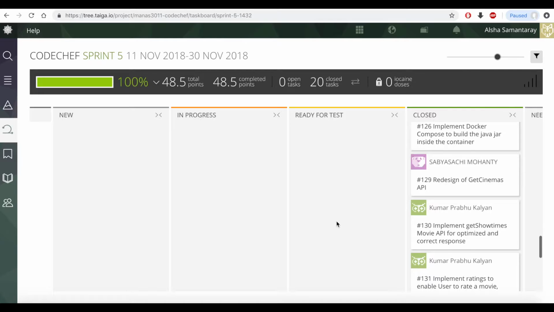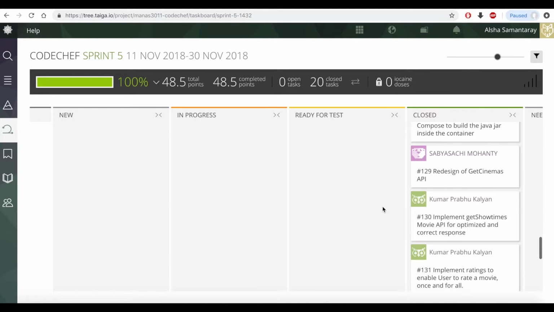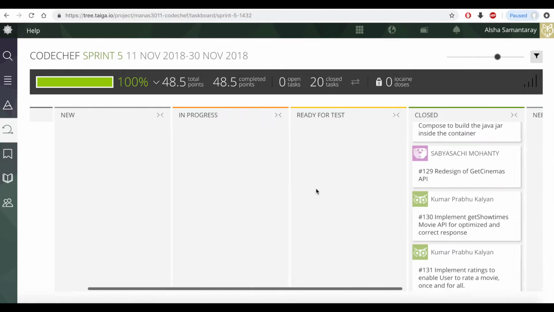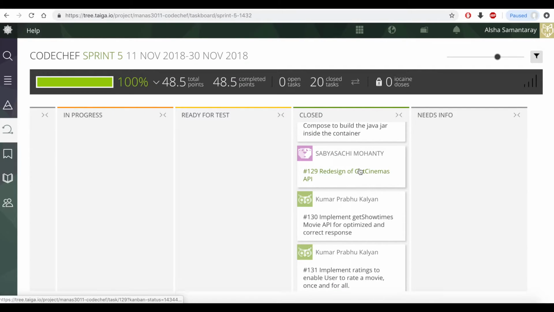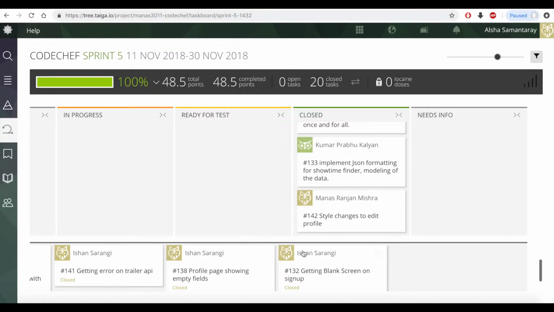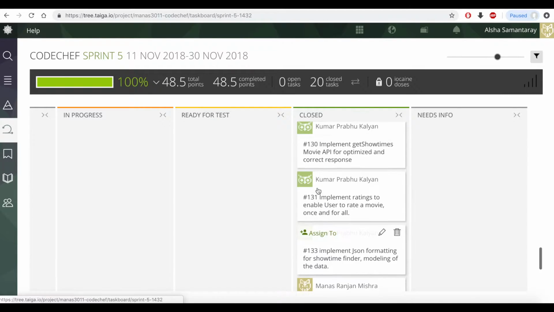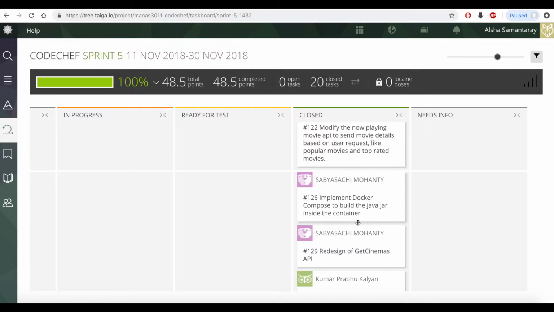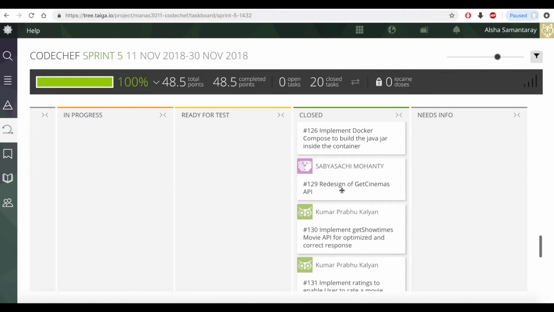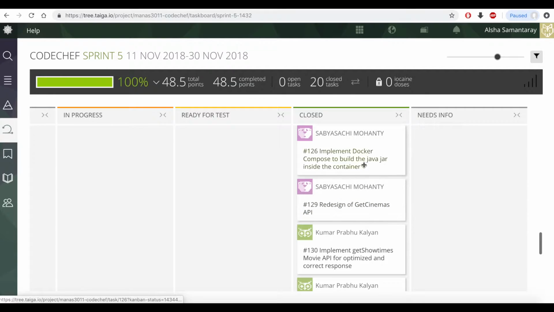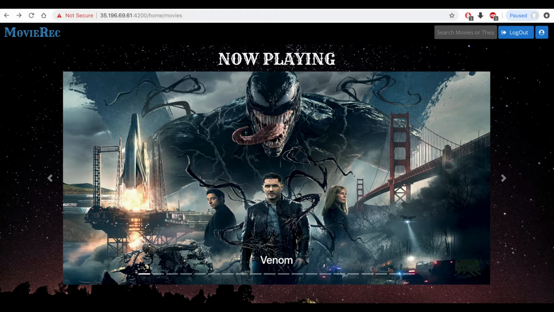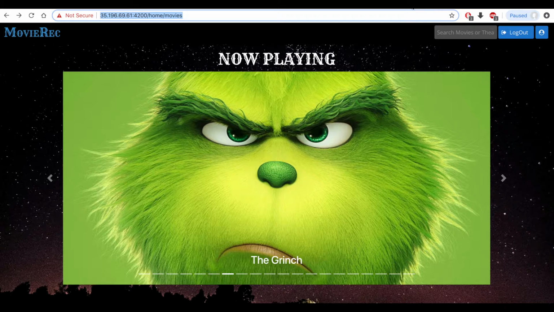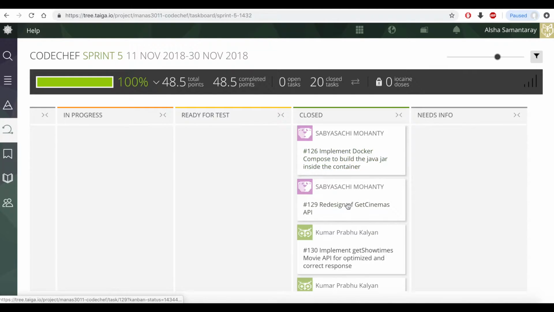And then we had a few issues and some other specifications that we had to work through, since this was the final sprint, to get all the issues solved. So these are the list of issues that people worked on. And then we did some style changes, last minute changes, and redesigning the API so that we optimize the output. So these are the tasks that have been worked on by Sabyasachi Mahanti to edit the Get Cinema's API. And then we also implemented the Docker so that you can directly access it by the URL that is present here. So that was also worked upon by Sabyasachi.